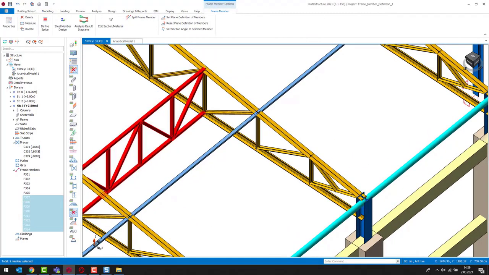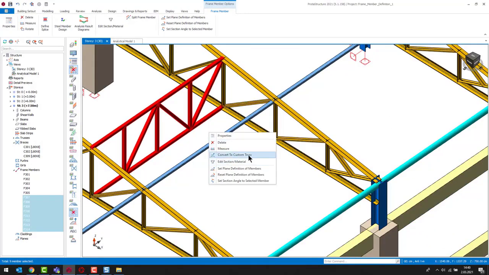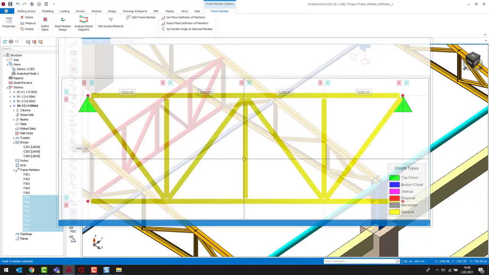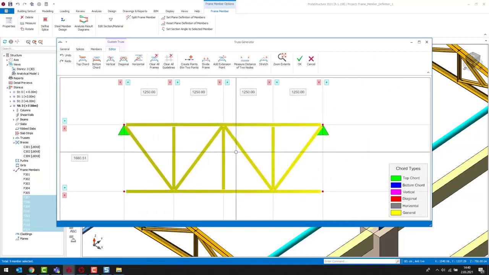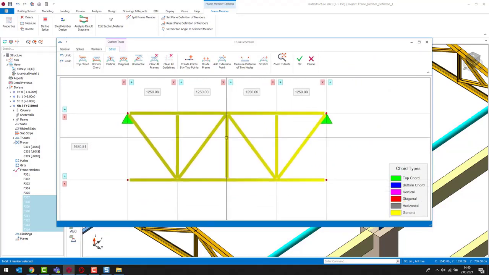Select the frame members you have created, right-click and select the Convert to Custom Truss command. All the selected frames will be transferred to Custom Truss Editor and frames will be automatically converted to form a custom truss. As you can see, all the truss members are initially classified as general with yellow color.